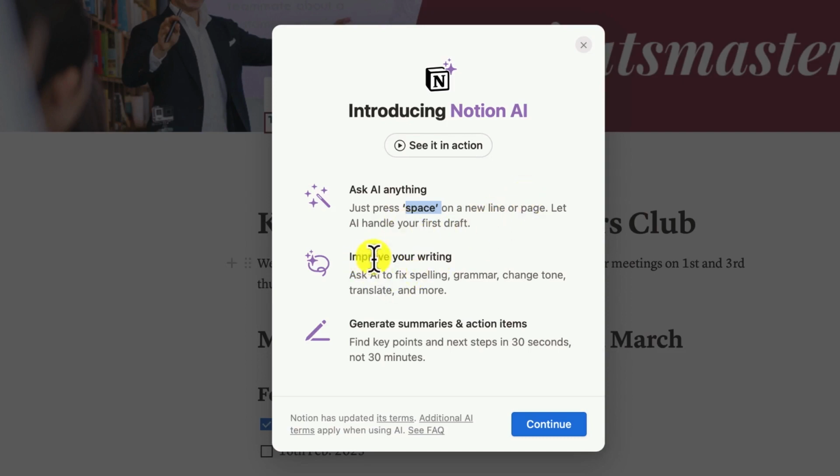You can improve your writing by fixing grammar and spellings, changing the tone of the writing, and even translating your write-up into any language of your choice. We'll go into detail about this when we go into the tutorial fully. Then you can generate summaries and action items from your meetings, from your notes, from your content. You'll be able to summarize any part of it, and then generate or summarize action items that are contained in those texts.